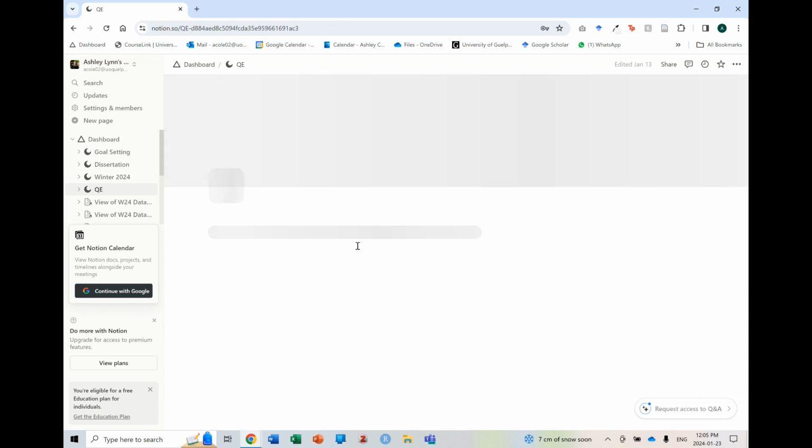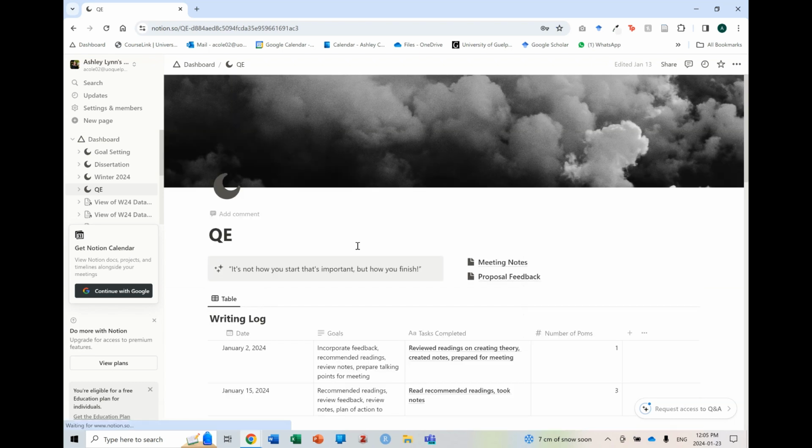Lastly, I have my QE page. So where I'm at in the PhD process is doing my qualifying exam. I decided to make this a separate page because this process is not bound to a semester. It's ongoing. Where I'm in the QE process is in its final stages and wrapping up. So this doesn't have everything related to my QE. It just has things most related to what I'm working on right now.